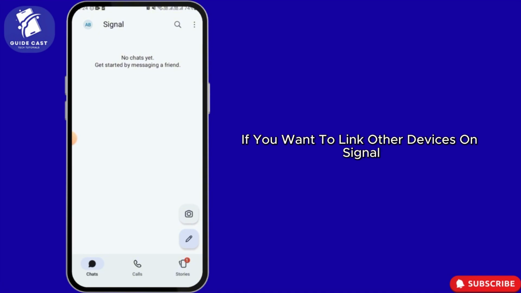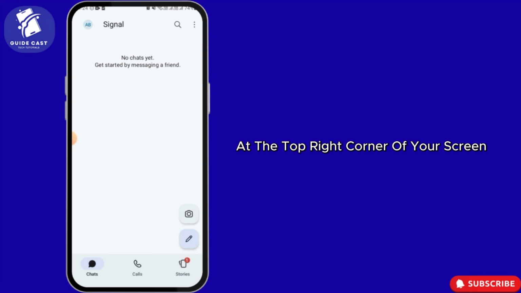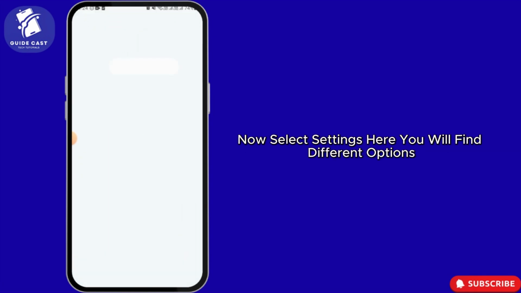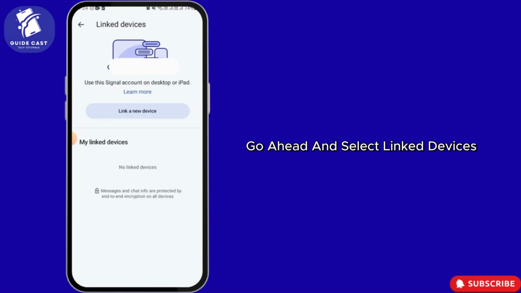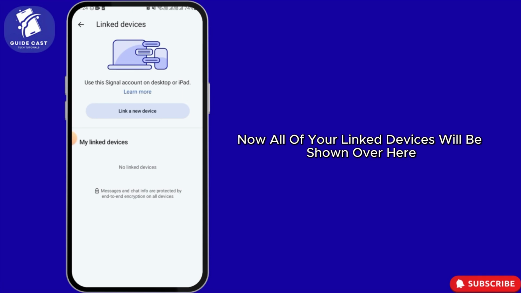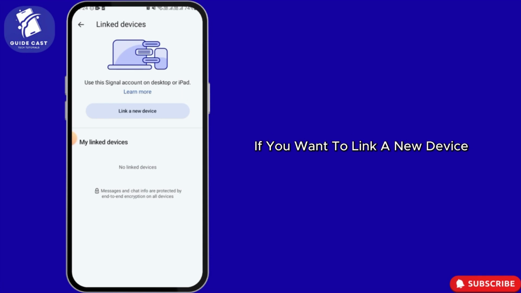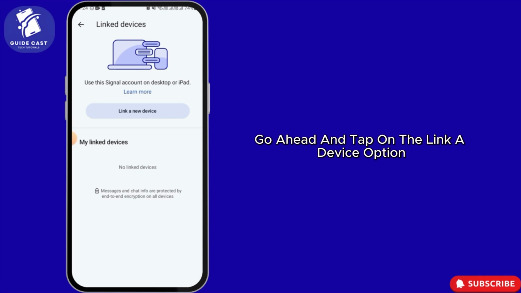If you want to link other devices on Signal, then all you want to do is tap on the three dots at the top right corner of your screen. Now, select Settings. Here, you will find different options. Go ahead and select Linked Devices. Now, all of your linked devices will be shown over here. If you want to link a new device, go ahead and tap on the Link a Device option.